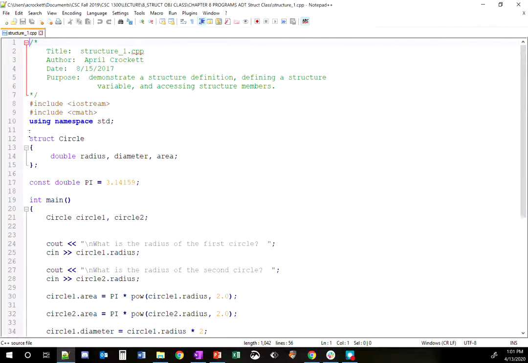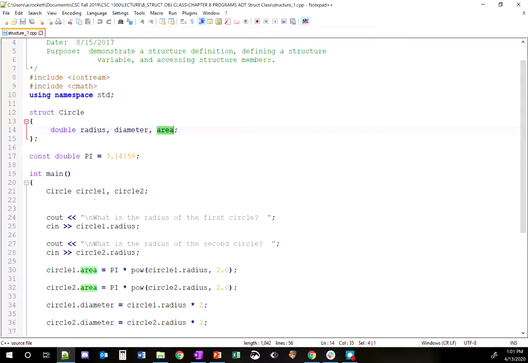This is good because it's going to allow me to demonstrate where the structure is actually defined. That's something else I didn't tell you. This is called a structure definition. So we create a structure called circle. This circle has 3 members, radius, diameter, area, and they're all of type double. Then in the main function we create 2 circles, circle 1, circle 2. So it's not until line 21 that we actually have something in memory.